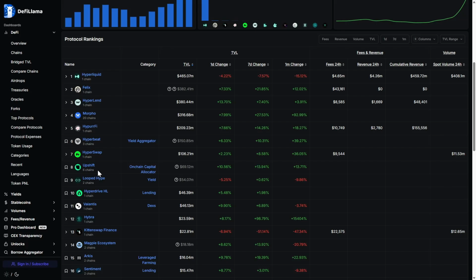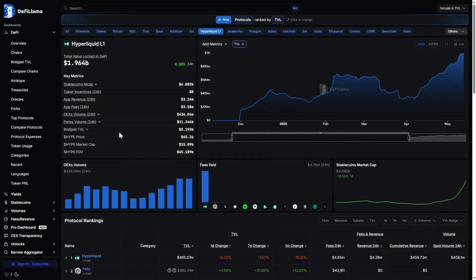But before we can even use these applications, we need to learn to bridge to the EVM first. So in this video, I'm going to show you about 4 or 5 different bridges that you can use, along with some airdrop and points programs that these bridges offer.